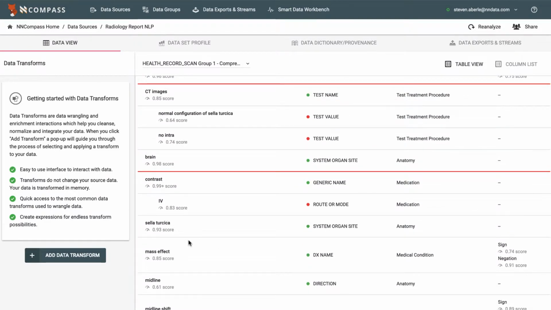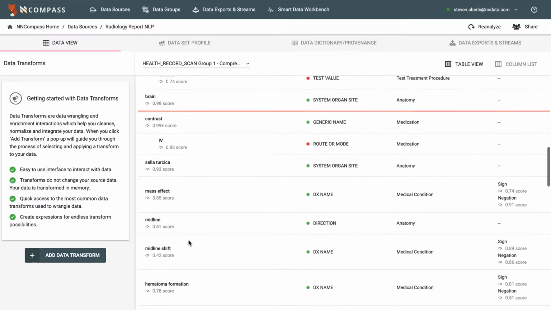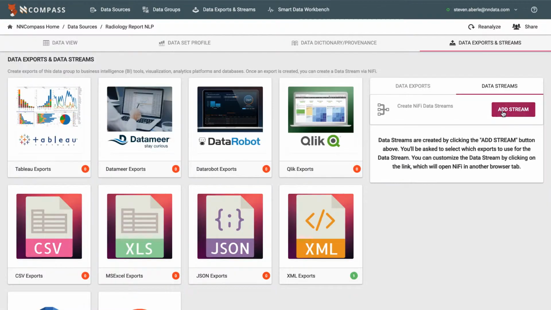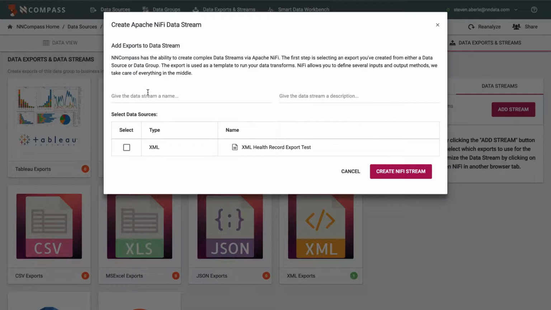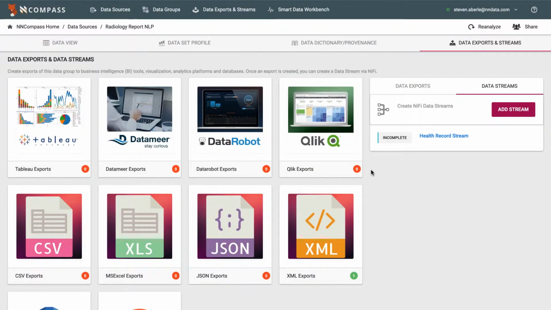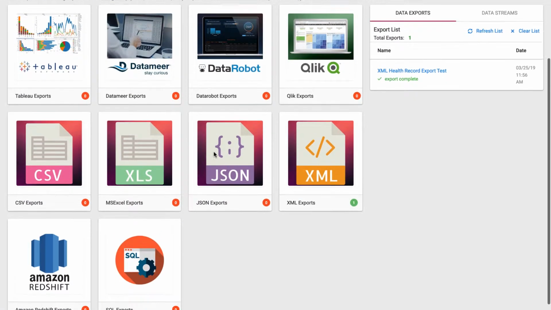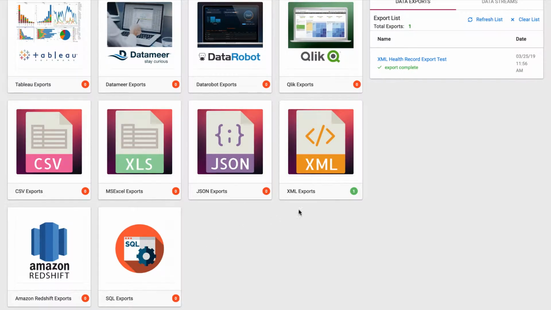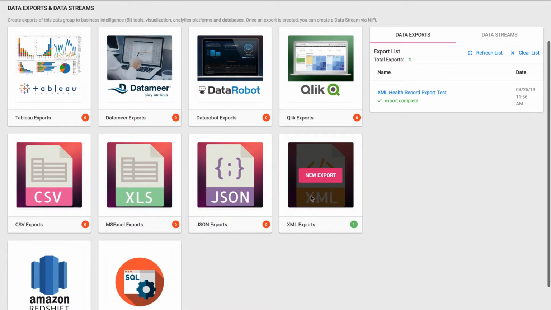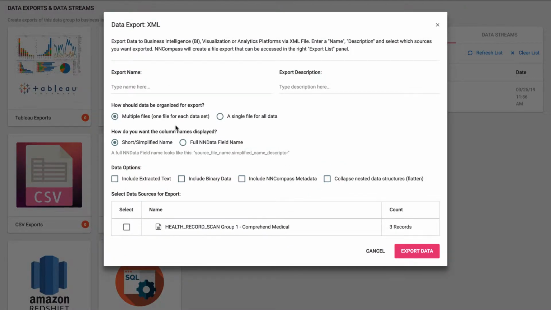So now that I've worked with the uploaded training set, I can now ask NNCompass to create a stream that will do the same exact process I just walked through to a larger corpus of data. And from here, I can export to any number of files, formats, databases. Maybe I want to export this data directly into my EHR system of record in the HL7 XML format. What's amazing here is this machine learning model ingest process for unstructured documents works on a multitude of forms.